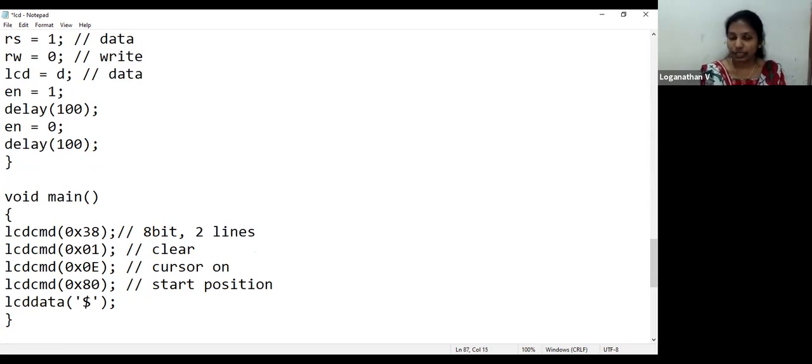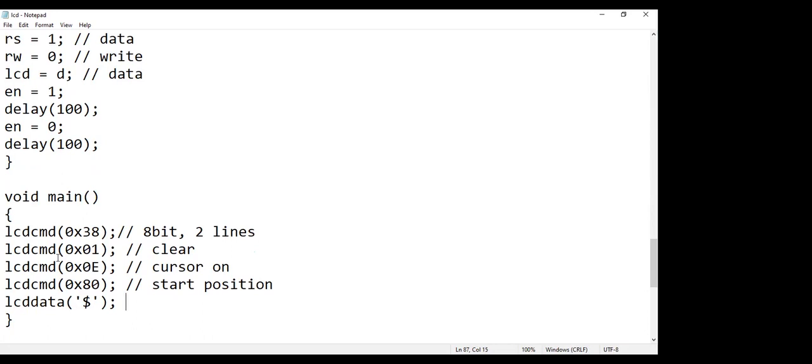Here, one character I've taken because it is a character LCD. So this character only should get displayed on the LCD screen. Understood? Any doubts? Why should the delay function be 100, why mention 100?